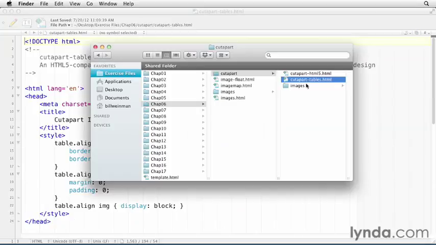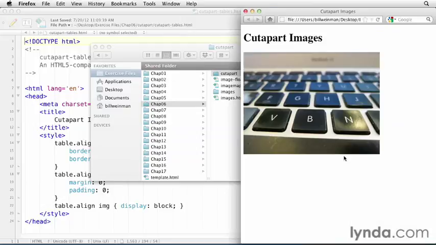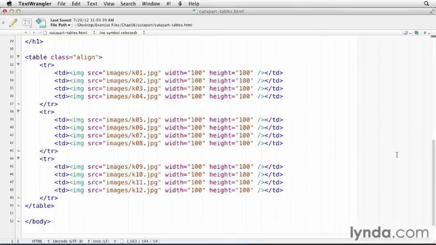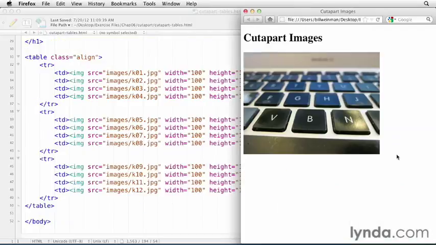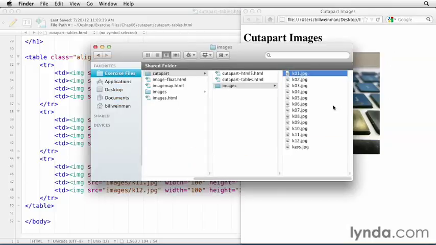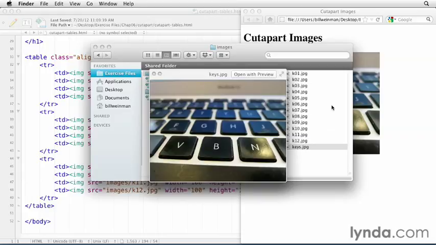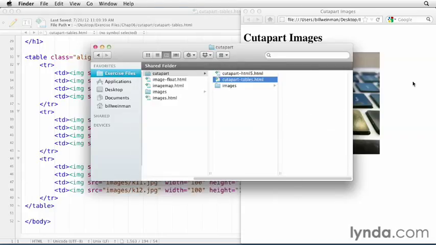And I'm just going to open this up in the browser, and you'll see what looks like an image, but you'll notice that it's made up of 12 different images that are all assembled together in a table. And if we look back here in this folder under images, you'll see here are these 12 images. I'm going to use the quick view feature here on this Mac, and we can look at each of these images as I scroll down the list. And you see these are all the different parts of that one image. And then here's the whole image. So that's the tables version.